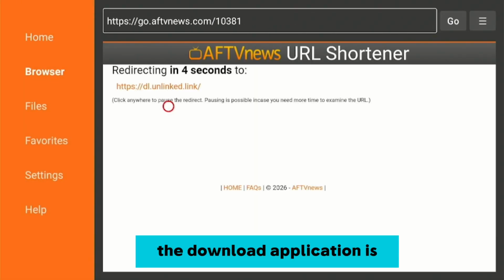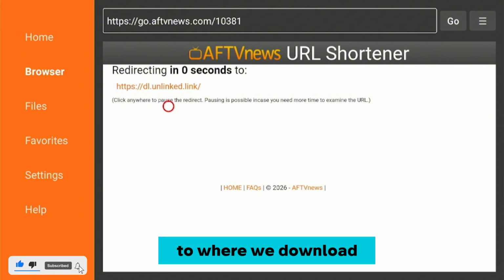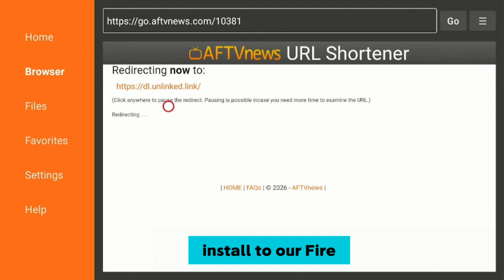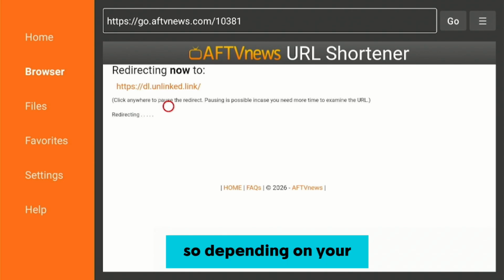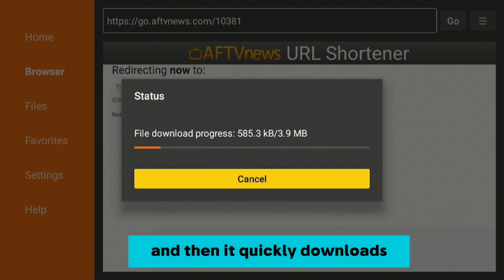So when you click that, the download application is going to be redirected to where we download the unlinked app, and once we're done downloading, it is going to install to our Fire TV device. So depending on your internet speed, just give it a couple of seconds. Mine will start now, and then it quickly downloads.